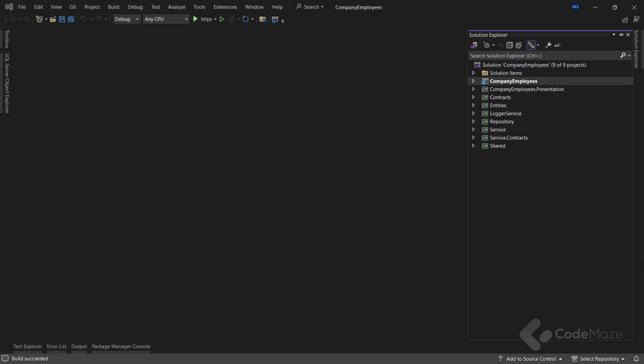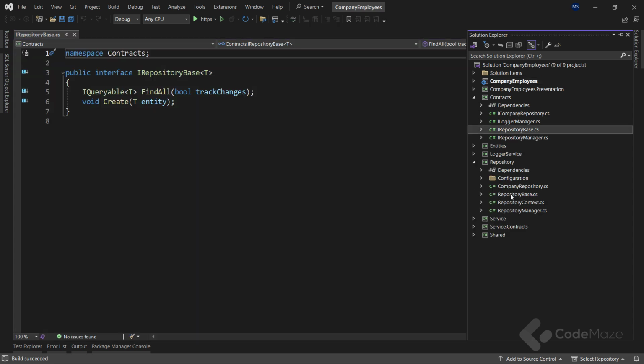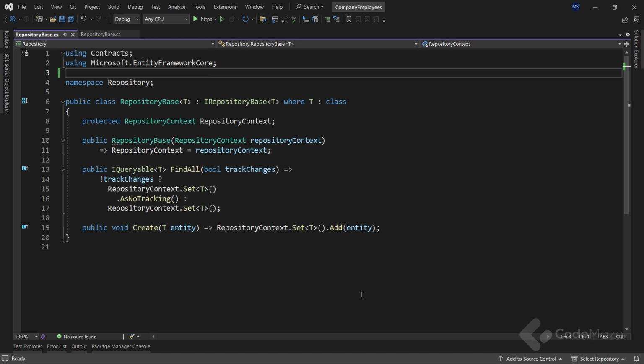So, this project uses the repository pattern, and here I won't modify the IRepositoryBase interface and the RepositoryBase class. That's because I want to leave a possibility for the repository user classes to have either sync or async method execution. Leaving this option is always a good choice.